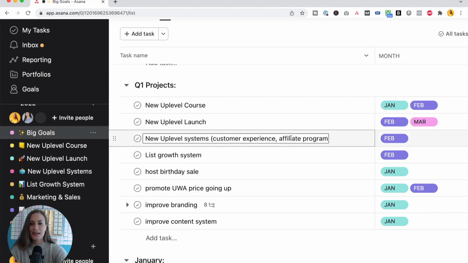So the next one is new up-level systems. I want the systems around it to also match that. So that means customer experience. I feel like it's already quite good.